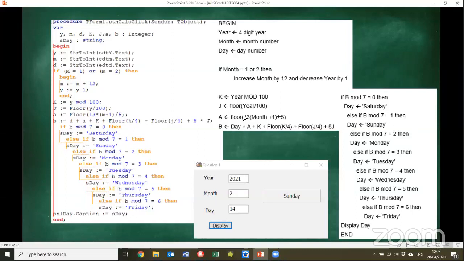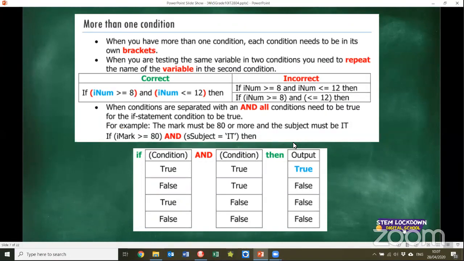Okay, and remember what I said to you? There's no times between the 13 and the month there, but you have to put it in your Delphi code. You've got to put the brackets in the same place. And then you had a nested if that goes all the way through: if this, else if this, else if this, else if this. And that was then the Delphi implementation of that long, complicated algorithm. Okay, so not really that difficult to turn this into Delphi code. Okay, let's move on. Right, so let's have a look at more than one condition in an if statement.